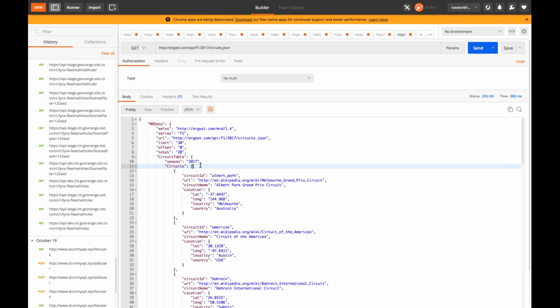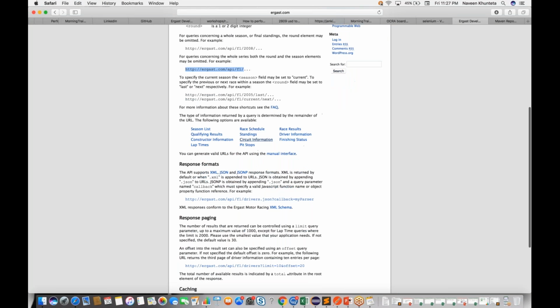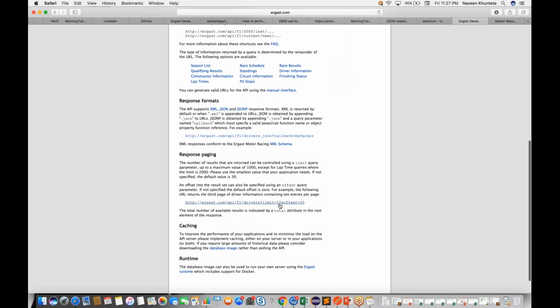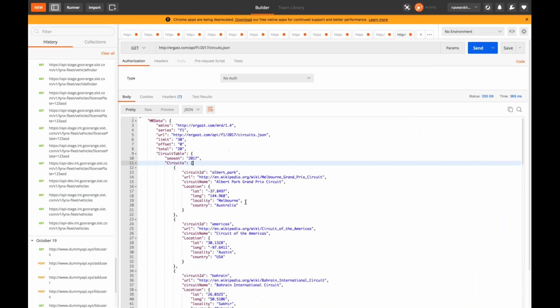If you set the offset equal to 30 or 40, you can set the offset also like this. They have given the example, I'm just giving you the overview, guys, like limit equal to 10 and offset equal to 20. So you can increase the limit also if you want to get the total number of circuits, but by default it is giving 20. Okay, so this is the response we are getting, and some circuit information: Albert Park, circuit name is this, location is this, in Melbourne, Australia. In 2018, if you see the 2018 circuit information, again it happened in Australia. Let's see in 2010 what the situation was.